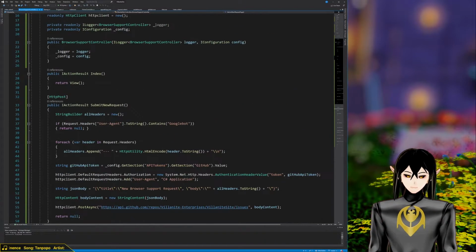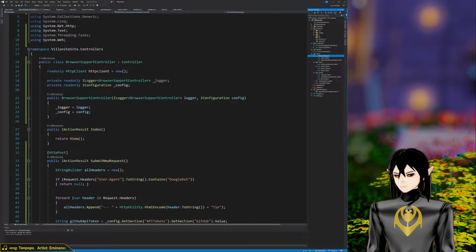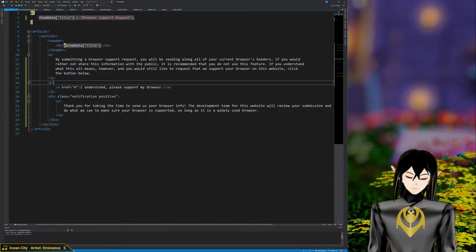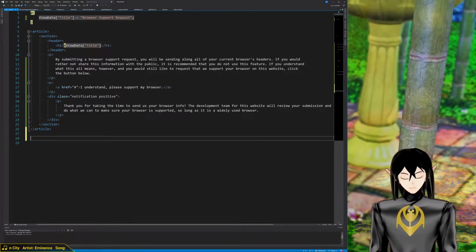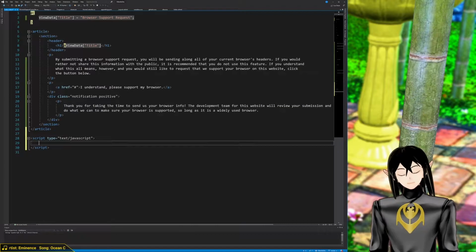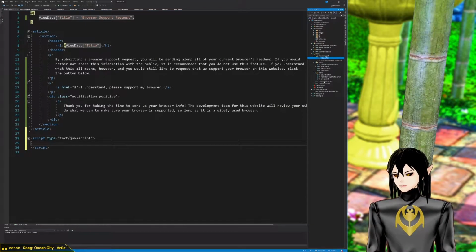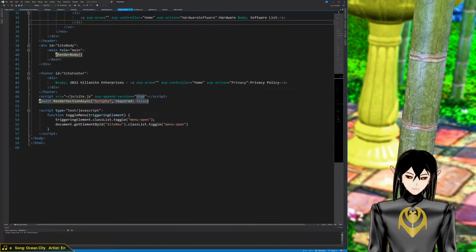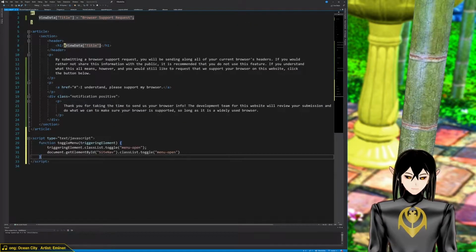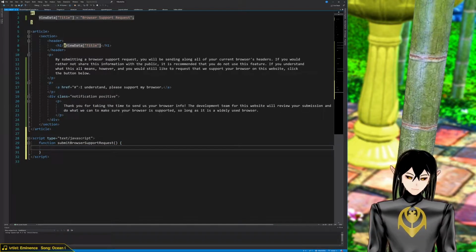Okay. So next is, let's go to our index and actually trigger this post. We're going to write some JavaScript here. Script type JavaScript. Okay. I always forget the syntax to start these things. I feel like we did some JavaScript function down here, didn't we? Yep. All right. Don't need this. Submit browser support request. Get rid of this crap. Okay.